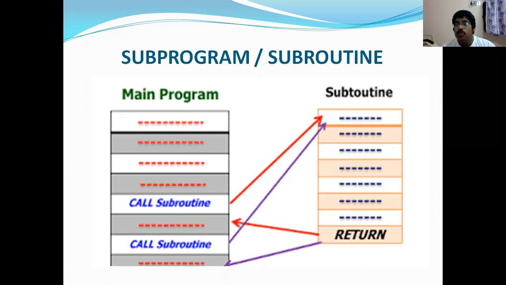Once the controller skips from the main program to some subroutine or subprogram, the processor will store the address of the next location to be executed in the main memory. For example, if it is transferring from this instruction, it will store the address of the next instruction which is to be executed once the subroutine execution is over. That is the first one.